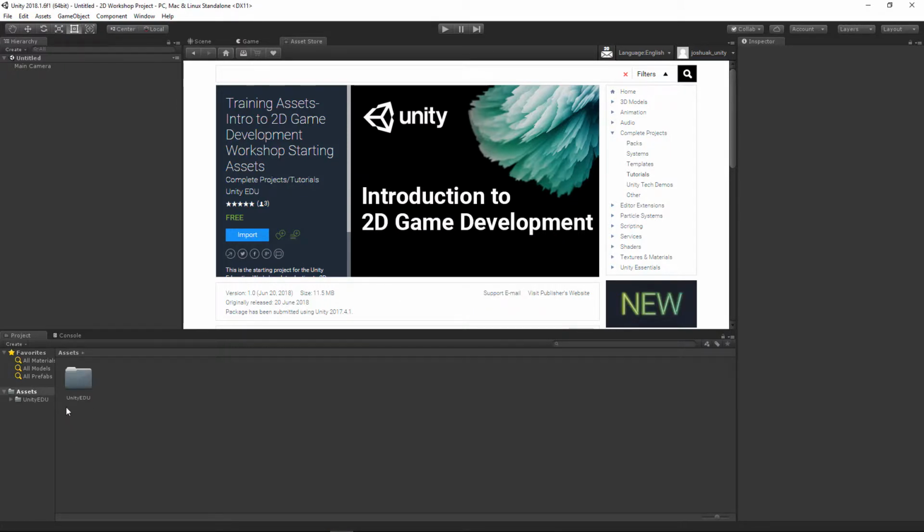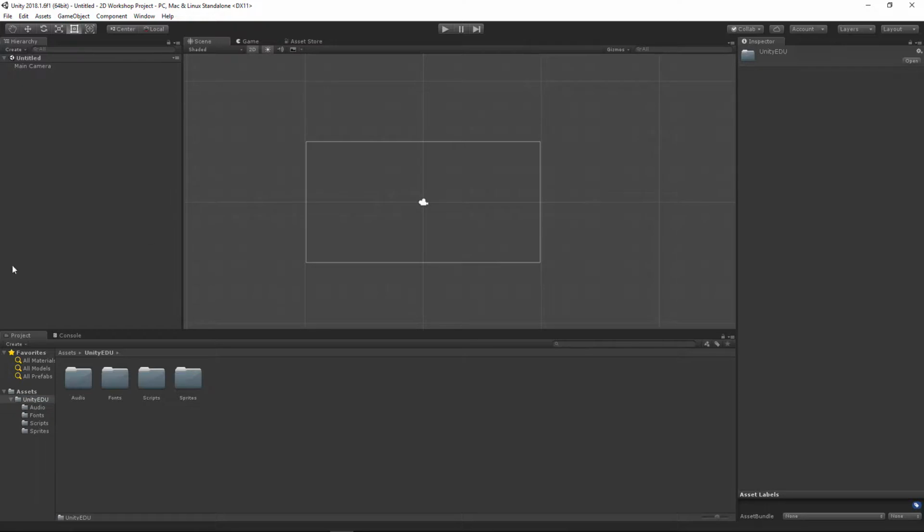Once that has imported, you'll see a folder called Unity EDU, and then we just have a few folders here, okay? So this is exactly what we want. We're going to go back to our scene view, and now what we want to do is talk about working with folders and renaming assets and things like that.